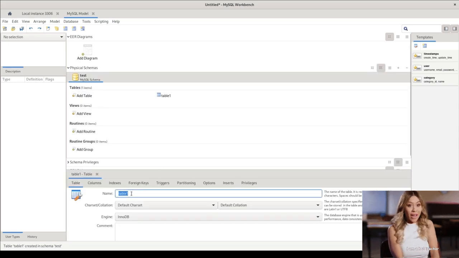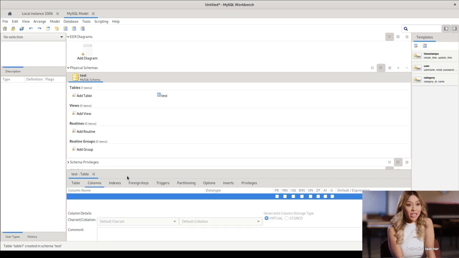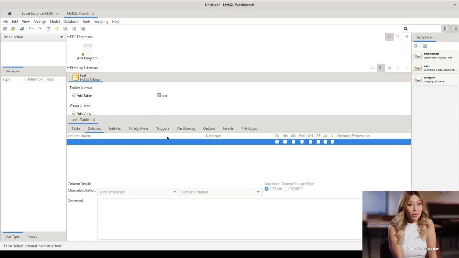For example, let's create a table test. We can select a character set for the tables too, and we can choose an engine for our table in our database. Also, you can add columns to the table. For example, let's create a column ID.